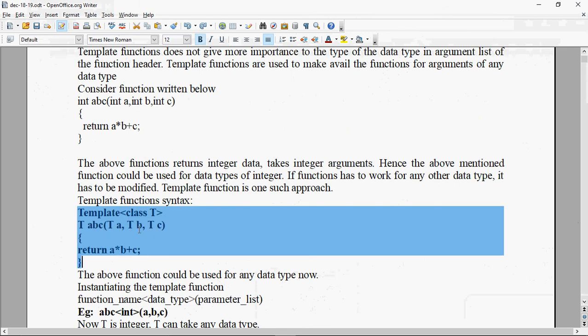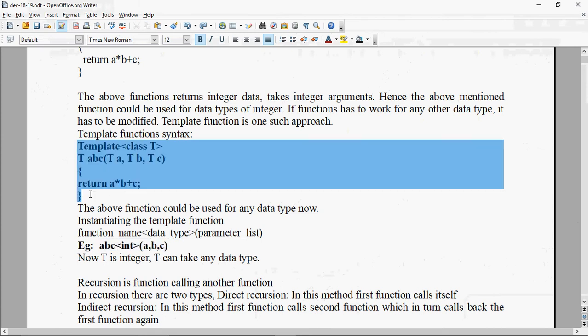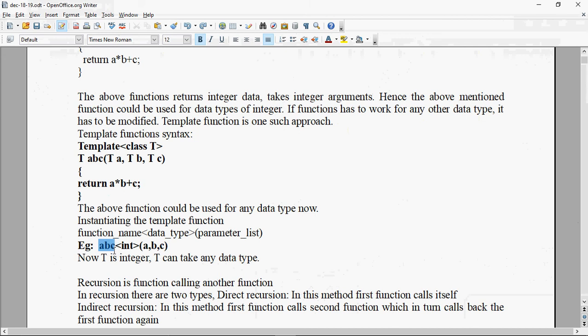How to define a template function, and then how to instantiate it in the main program, is also addressed. This is your example template function. T is the variable which could belong to any data type. In the main program we use the function name. The template function is invoked using its name. ABC is the name of the function, and we define a data type within angular braces, which is the type supplied to the function's class T, so it knows that T is integer now, and then the arguments. So it will take 3 arguments.